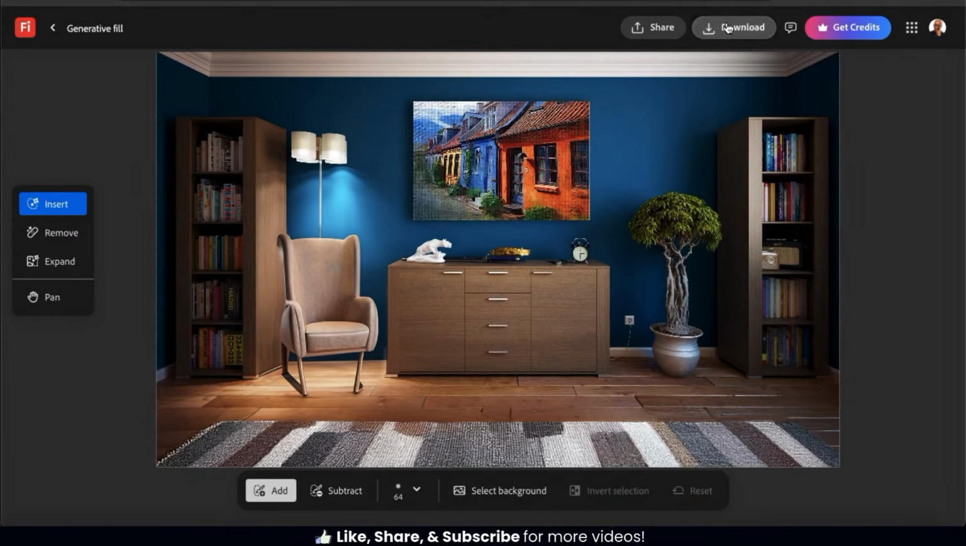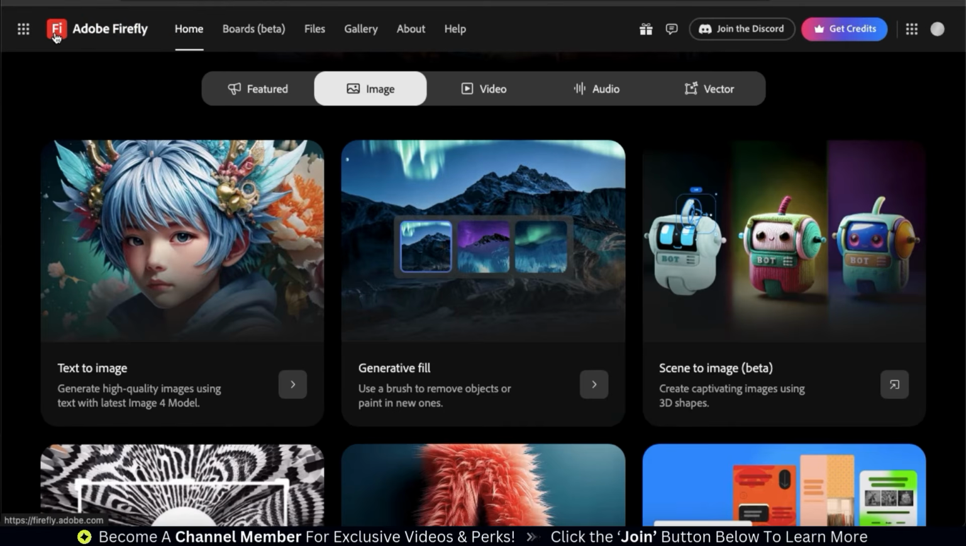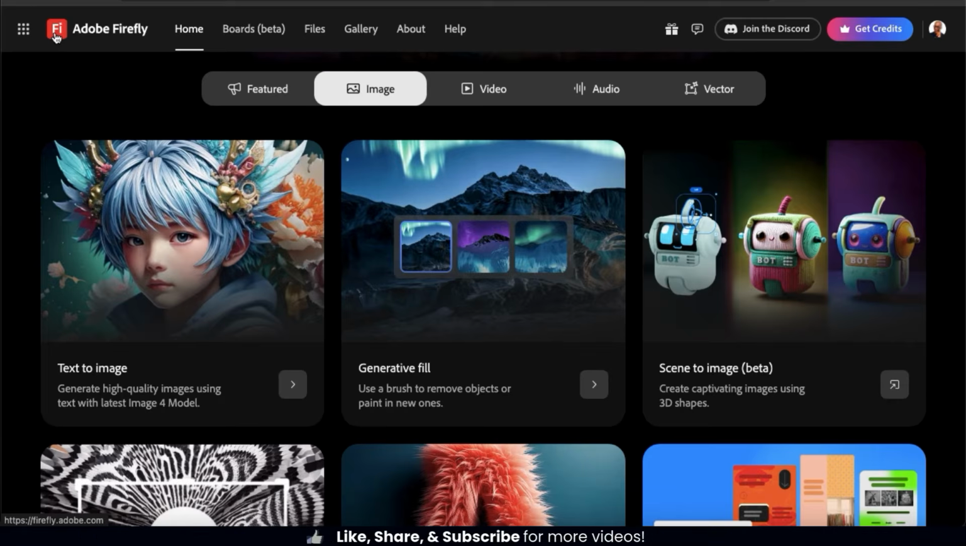And once you finish editing your image, you can use the buttons up top here to share it or download it to your device. I can now use my image for my next social media post, presentation, or anything else I like. So we've gone over how to expand and add and remove objects from images. So now let's go back to the home page and check out the next AI tool on Adobe Firefly.